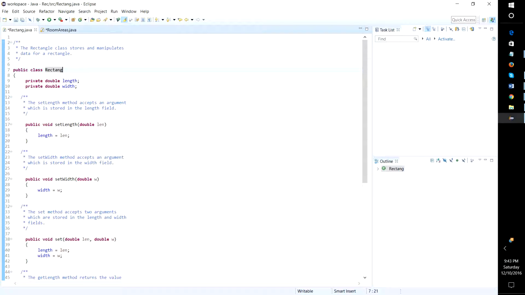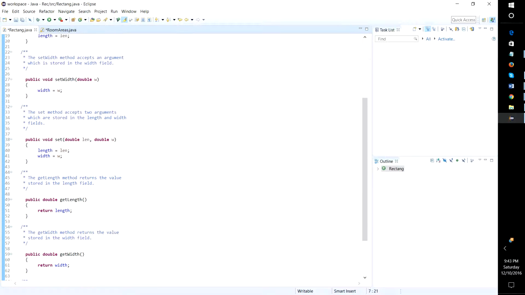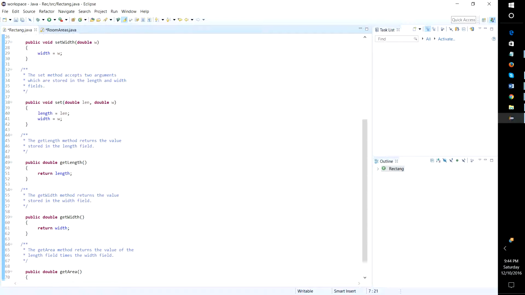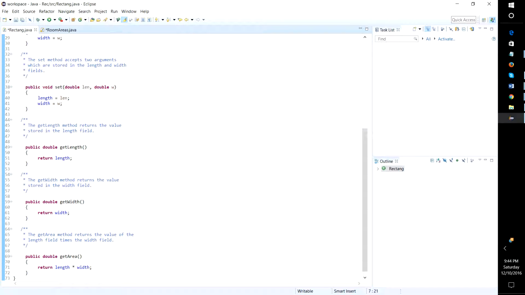Right here I have my rectangle class that stores and manipulates the data for the rectangle. I have a private double length and a private double width. I have my set length method that accepts the argument, which is stored in the length field. Same here, I have my set width method that accepts the argument in the width field. I have my methods that accept the two arguments, which are my constructors, and that's going to be double length and double width.